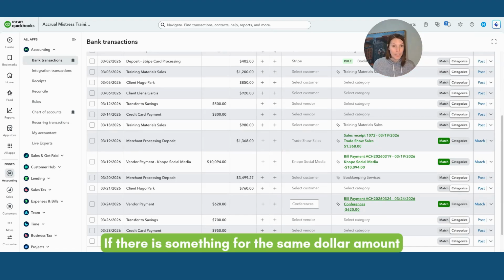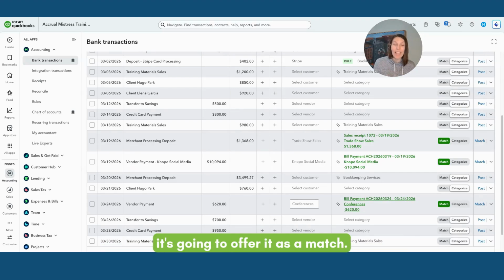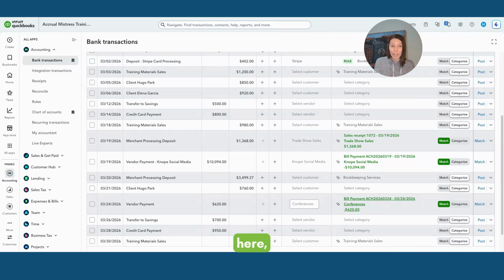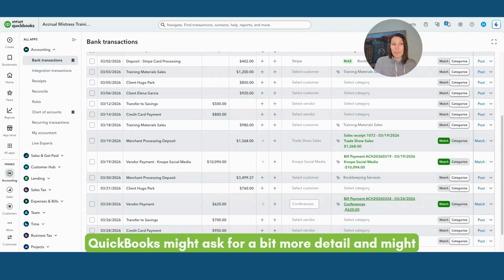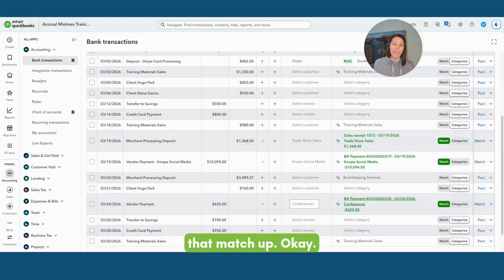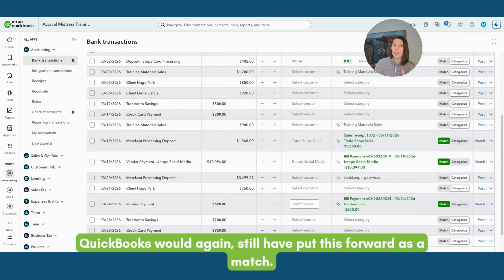If there is something for the same dollar amount on or around the same day, it's going to offer it as a match. But anytime we have additional layers of complexity, like 2 different bills that make up a total here, QuickBooks might ask for a bit more detail and might need a bit more information from you in order to make that match up. Okay. Now, again, the date is important, but if I was off by a day or two, QuickBooks would still have put this forward as a match.